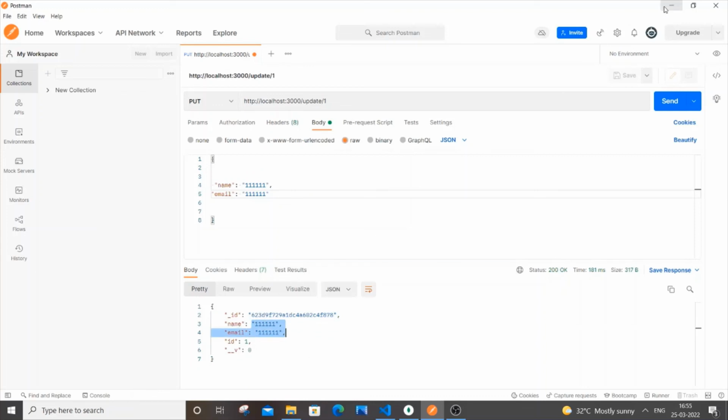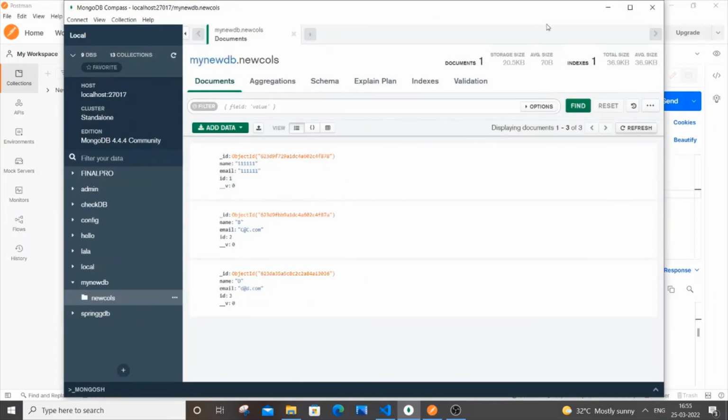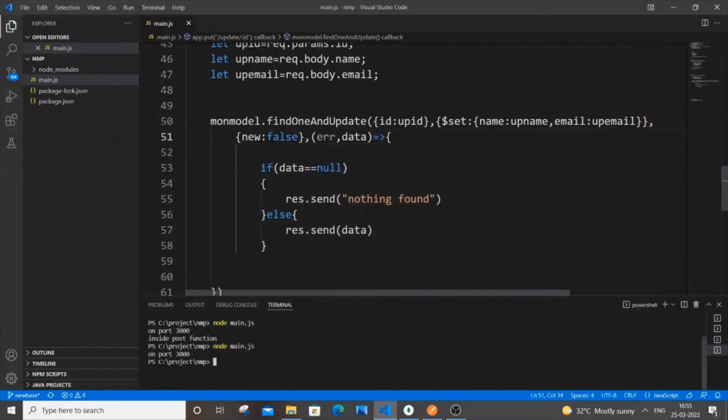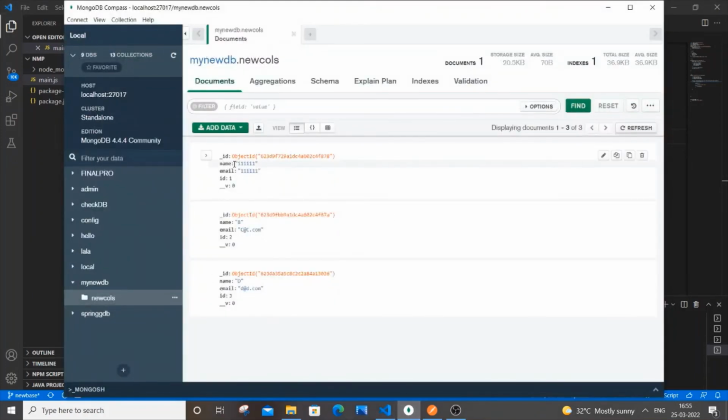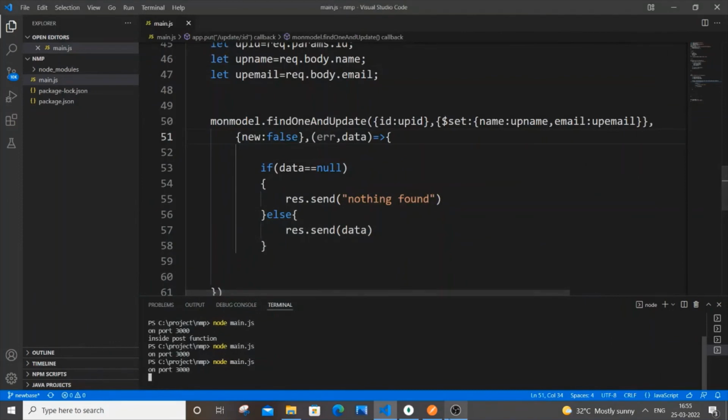So what if we wanted the existing data over here? In place of 111, we wanted A and a@a.com, the existing value that was present before our update operation. In that case, we will be putting new as false over here. So now let me restart it with node put main. The same thing, it's running now, and as you can see, we are having this value.